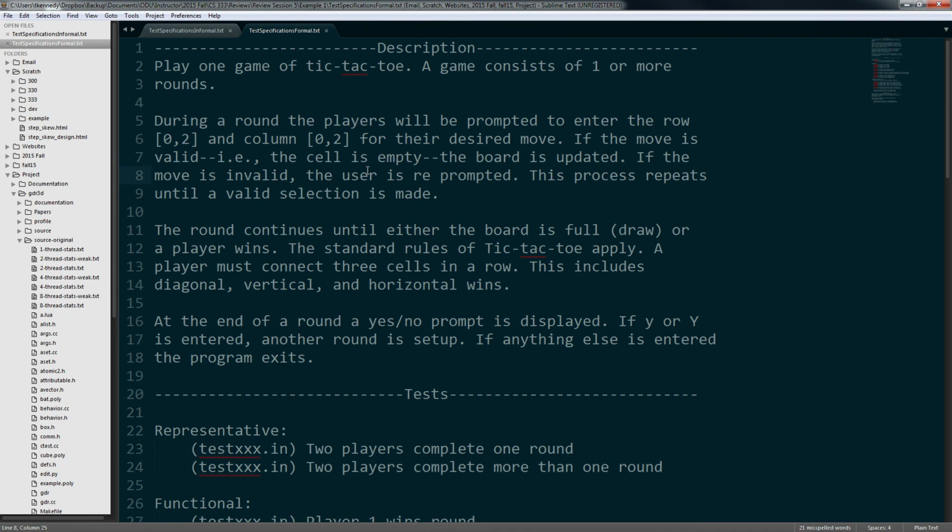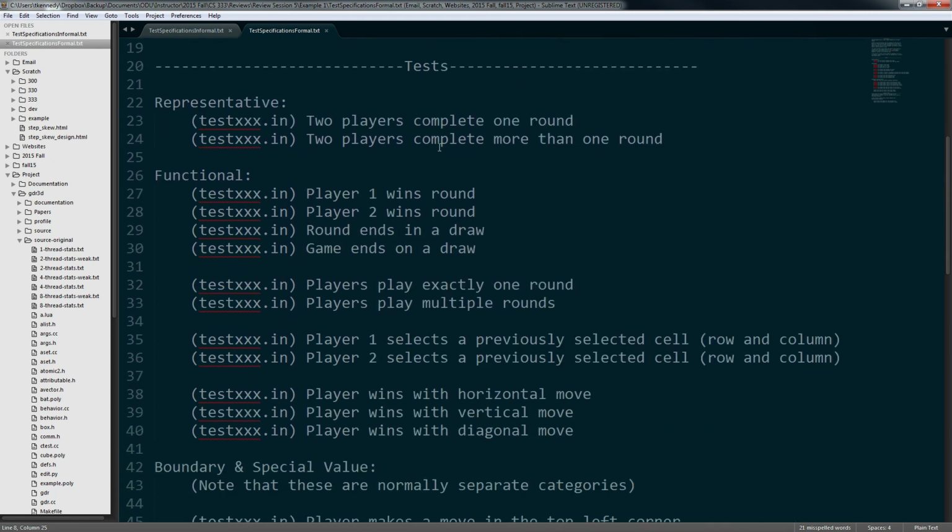And now this is the formal test document I've opened. As you can see, I've copied and pasted the description. But now is where we get more formal. Now you'll see next to each test, I have test xxx.in. The 3 x's are placeholders for a number, and the .in is an arbitrary file extension. Once again, on Linux, file extensions are arbitrary. File extensions exist on Linux for our benefit. Now, we're going to go through each of these tests and write the input files for them together very quickly.